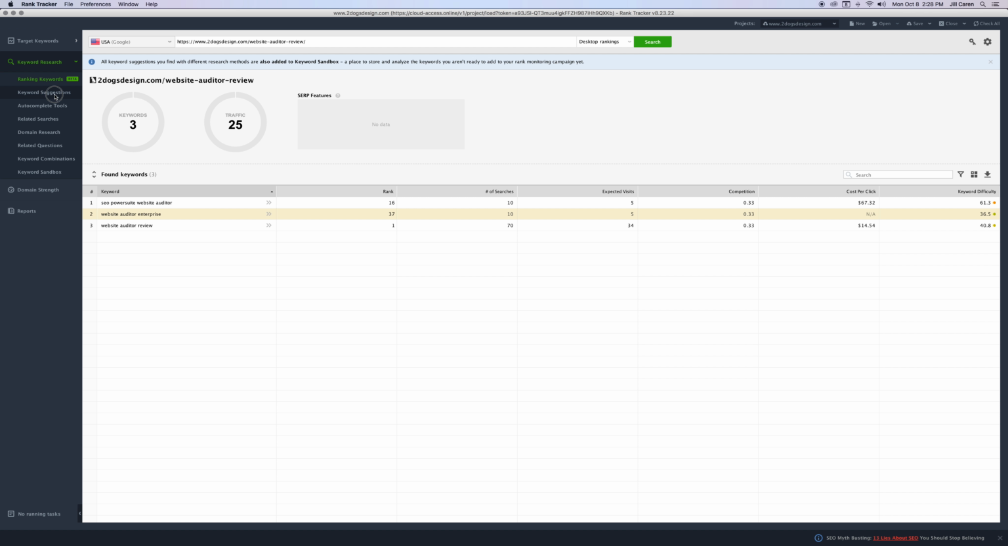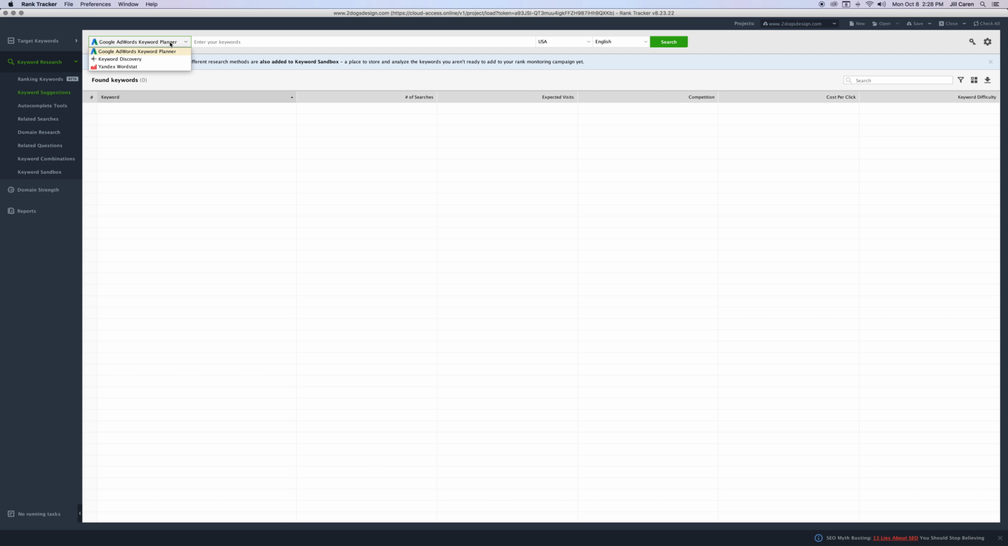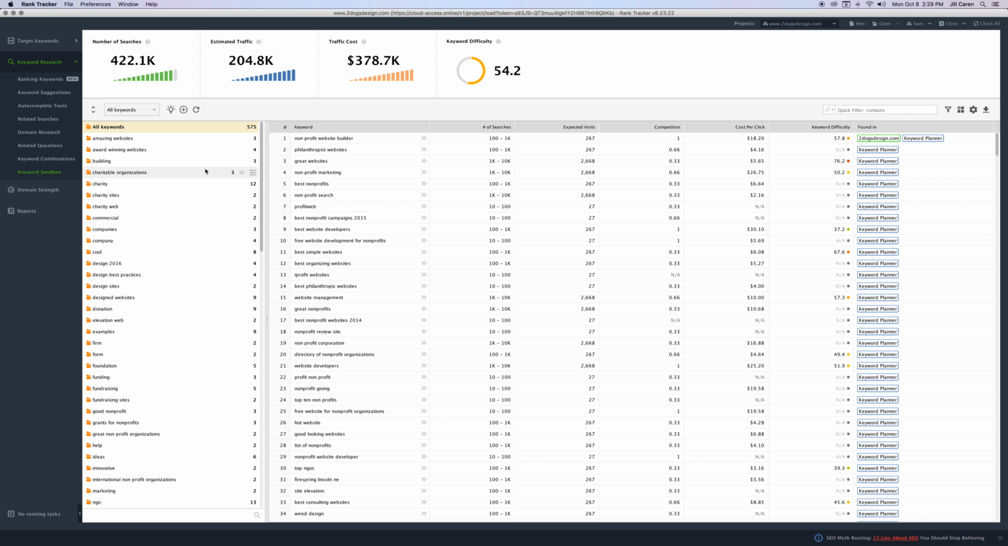They have all these other options now. You can pull keyword suggestions from Keyword AdWord Planner. If you have a subscription to Keyword Discovery, which I've never used, but I've heard good things about it, you can pull data from there right into here. Autocomplete Tools, that's the autocomplete within Google. So it'll give you an idea of autocomplete scenarios, what people are typing in, related searches, and then there's domain research you can do. Related questions, I actually did try this, and this one I didn't really find too useful yet. And I didn't try keyword combinations or the keyword sandbox.